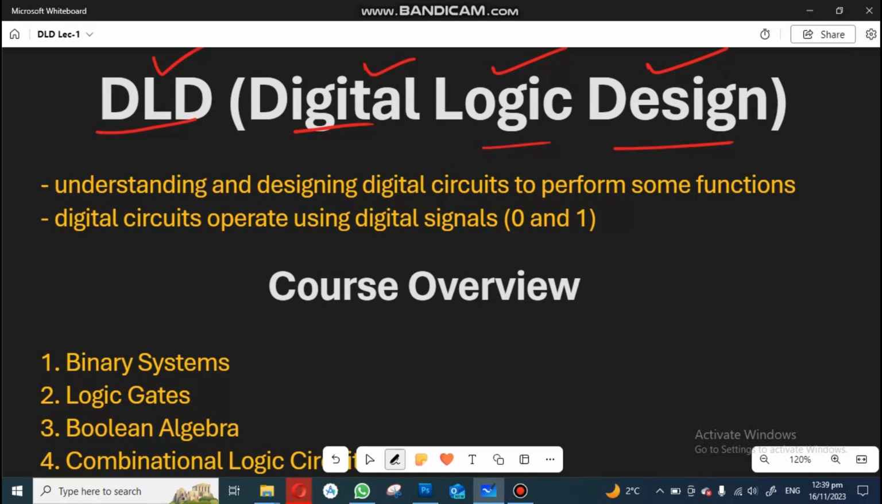Now first of all, why do we study DLD and what do we study inside the course of DLD? The basic purpose of studying DLD is to understand and design digital circuits. This is the main thing that we will be discussing in all our course. So what is the purpose of DLD? In DLD we basically try to understand and design these digital circuits.